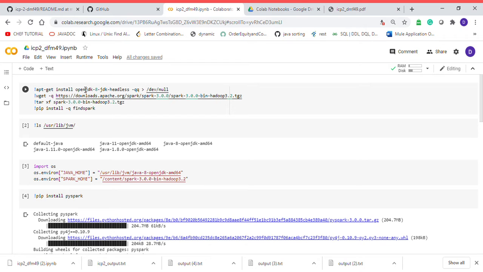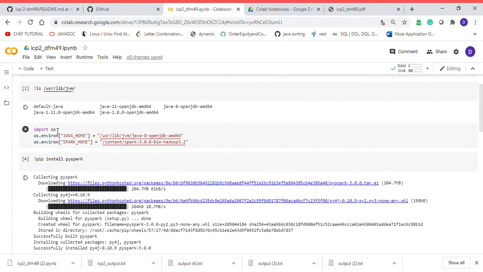I set up the Google Colab environment with the JDK and also installed Apache Spark, and then I followed all the instructions given during the class and set up the Java and the class path. Finally, I imported the Java, set the environment up for the Java home and Spark home.